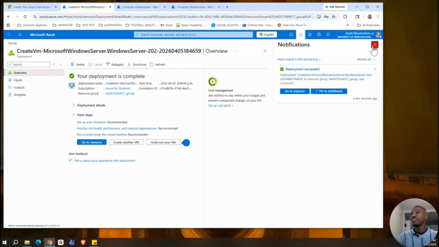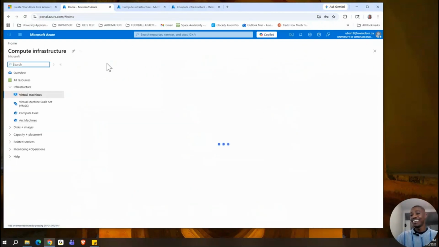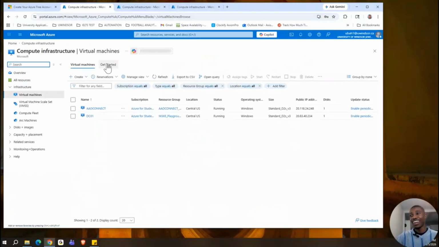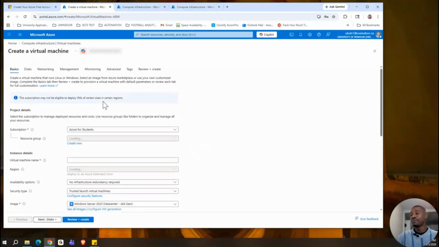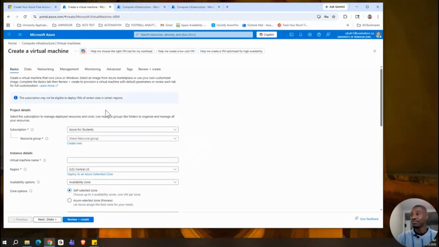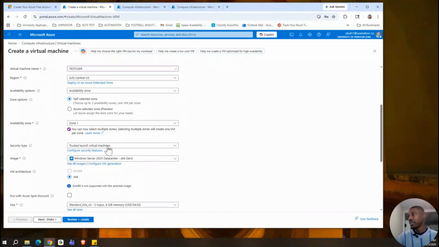Now let's quickly go and create the third virtual machine. And I do hope this time it gives us the option to use US Central as a region. So I'm going to click on create virtual machine. This one will not be a Windows Server virtual machine. It will be a normal Windows 10 or Windows 11 virtual machine. Okay, do the same thing, same subscription, same M365 Playground for our resource group. Give it a virtual machine name. I'll call this test user. Region is US Central. Everything has to be in the same region, right?